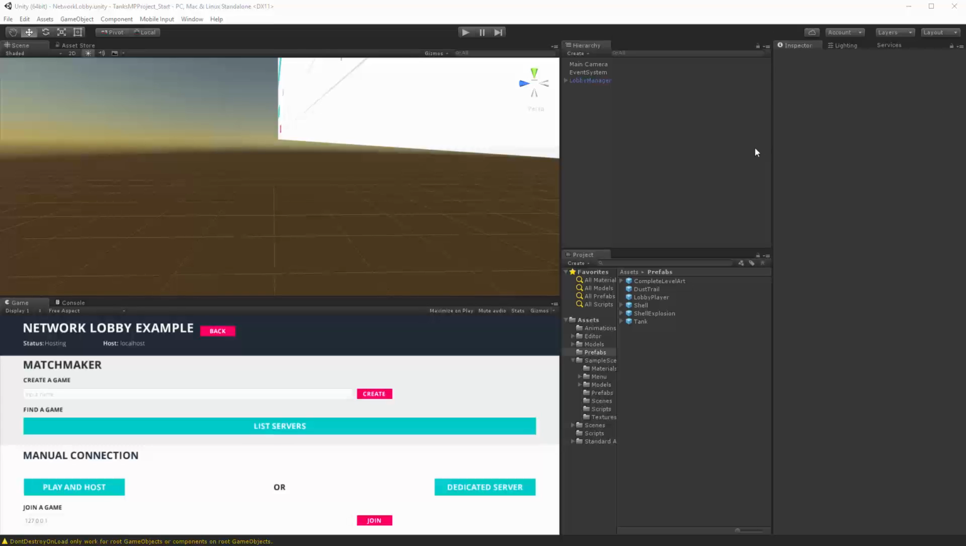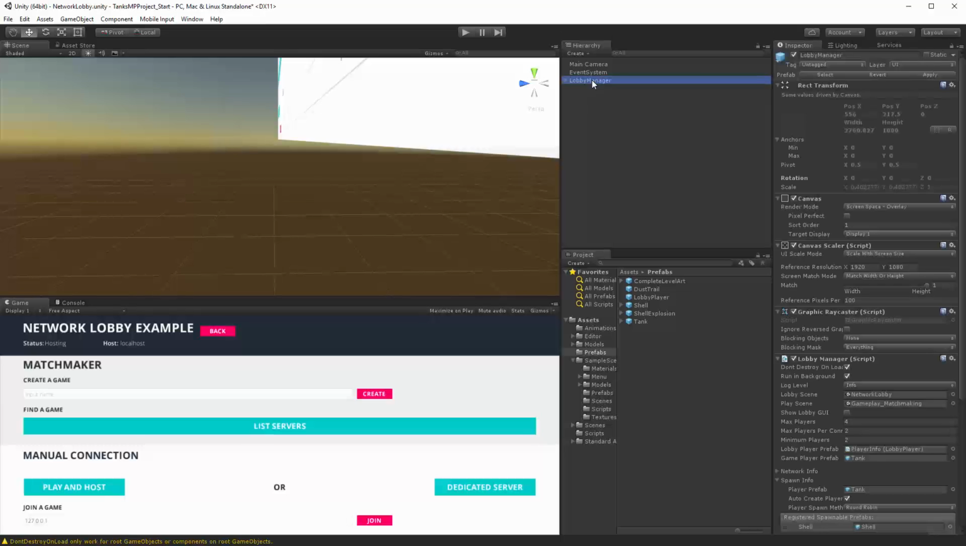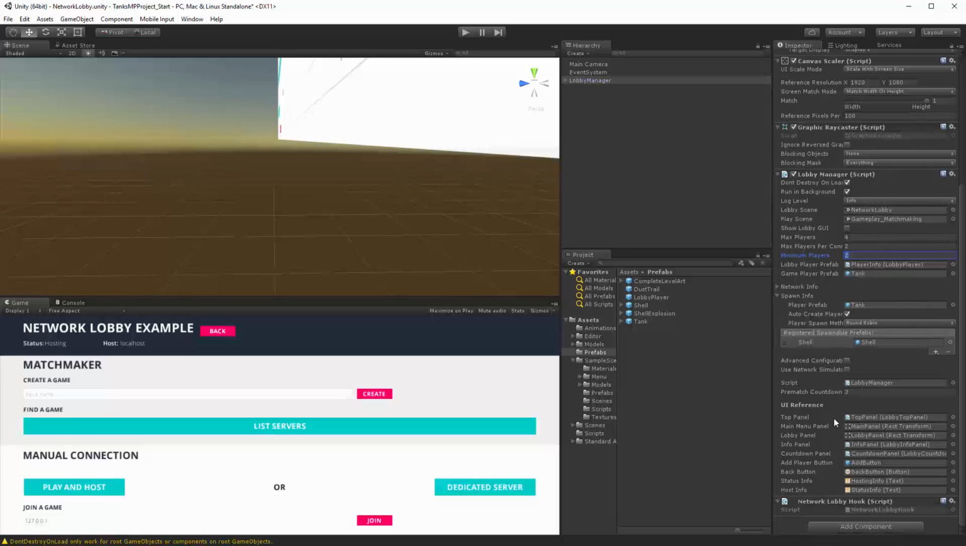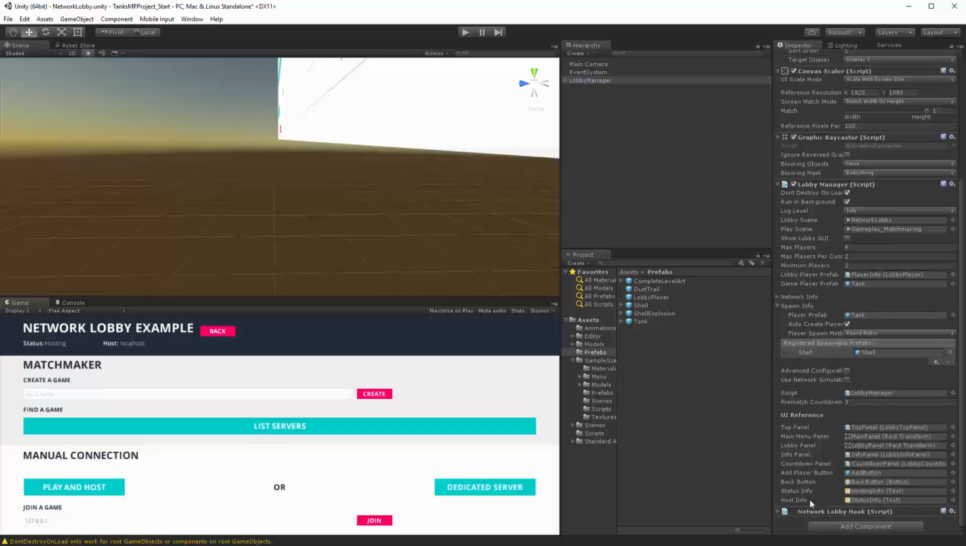Okay, something I forgot to do real quick before we move on, which prevents this from working here. On my lobby manager, I accidentally changed max players per connection when I meant to change minimum players, but that's superficial. What I forgot to do is remove this network lobby hook. This is going to make it not work right now.